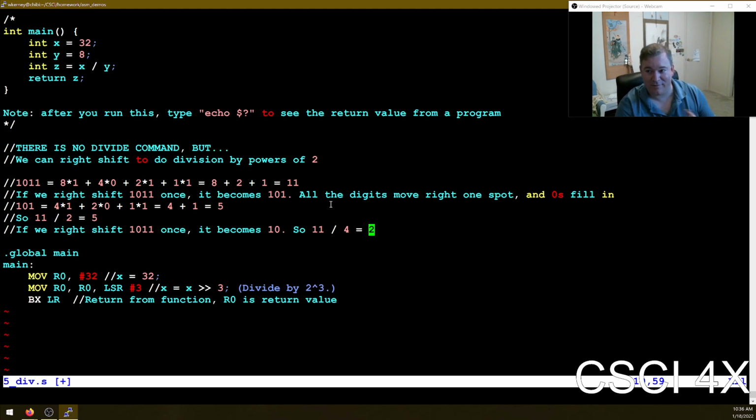If you right shift it twice, it's not division by 3, it's division by 4. If you right shift it 3 times, it's division by 8. If you right shift it 4 times, it's division by 16. Every time you shift the digits right once, it's division by 2. So as long as you're doing divisions by 2, or even multiplying by 2s with a shift the other way, then you can actually do division. And shifting is fast, actually.